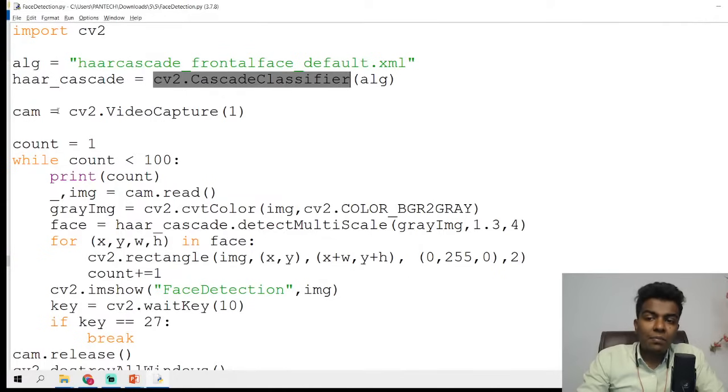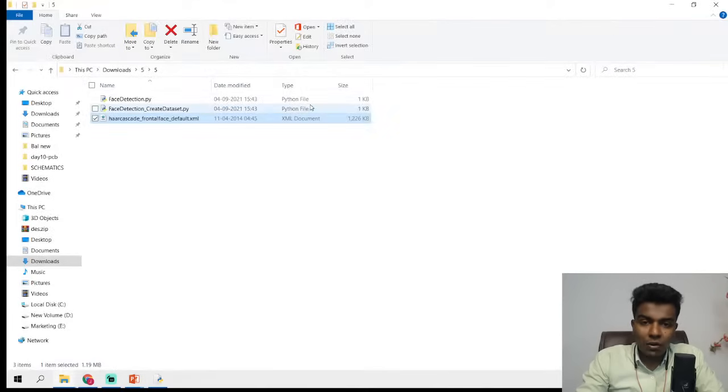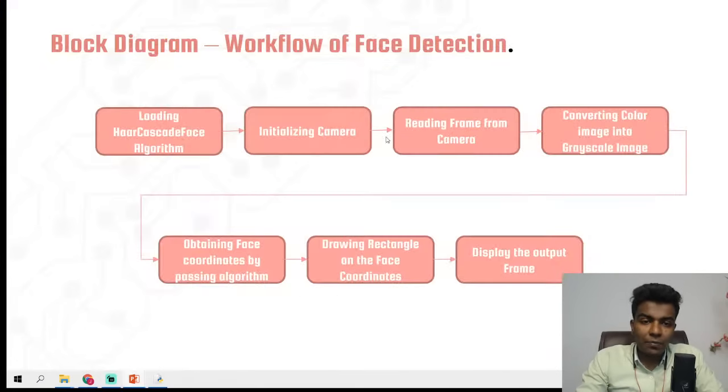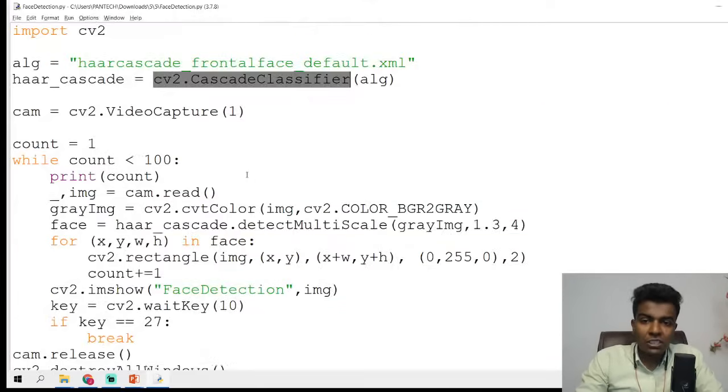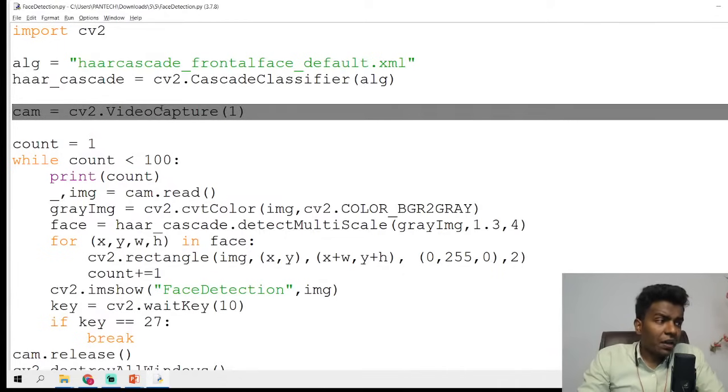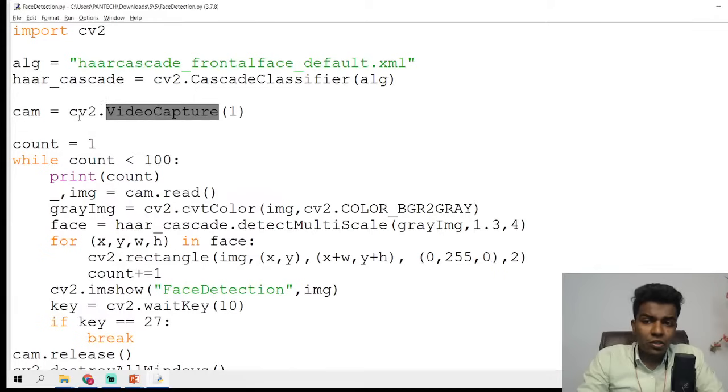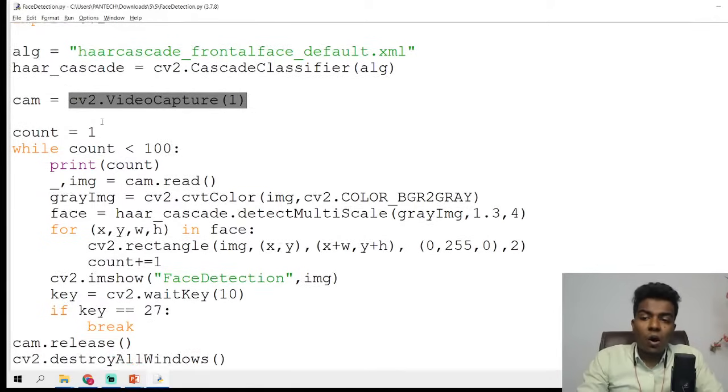And then cam is equal to cv2.VideoCapture of 1. What does that mean? That's the third point: initializing a camera. We need to initialize the camera. I'm going to use the secondary camera which I connected to my laptop. So we are going to initialize the camera now with cv2.VideoCapture of 1. Yesterday's session itself we have seen this, and count is equal to 1.